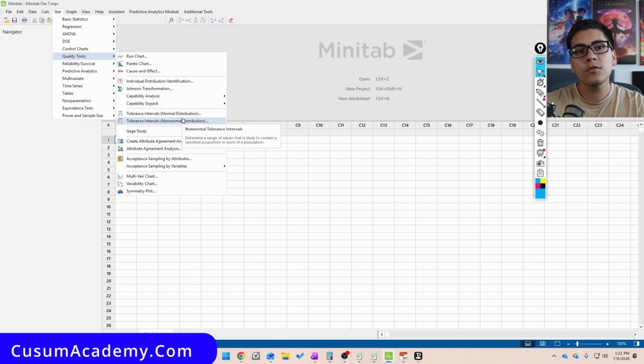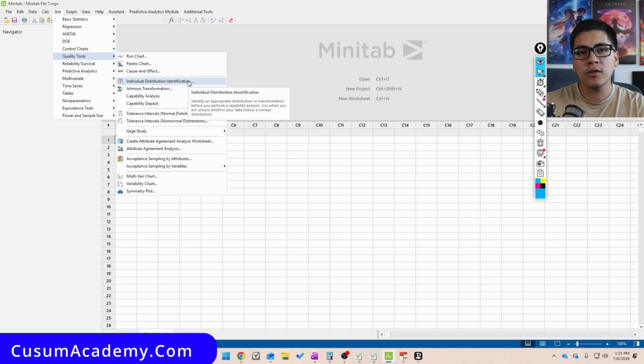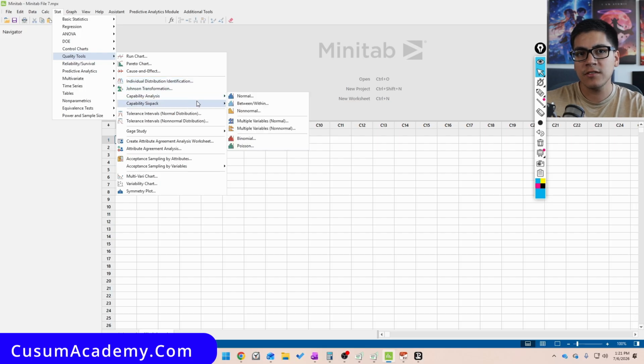Now, the Quality Tools tab is one of the most used tabs within Minitab. It contains run charts, Pareto charts, cause and effect diagrams, which are Ishikawa diagrams. It contains tools to identify non-normal data distributions, Johnson transformations, capability analysis, and also something that we call six-pack capability. All these previous tools are advanced tools that you can use within Minitab.